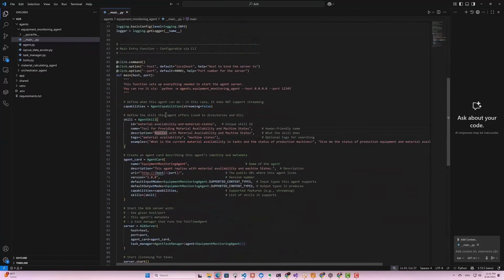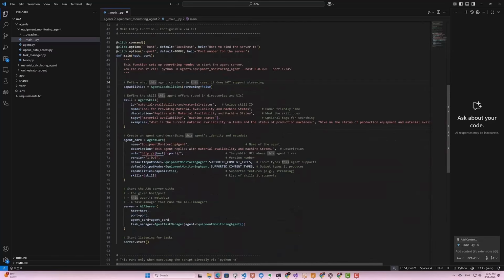And then here we instantiate the agent card. We specify what skills this agent is capable of. As you can see here, this is a material availability and machine states ID. This is a tool for providing material availability and machine states. The description says it replies with material availability and machine states. And then we've got the text, and here are examples of how this tool could be used. What is the current material availability in tanks and the status of production? Or it could be, give me the status of production equipment and material availability.